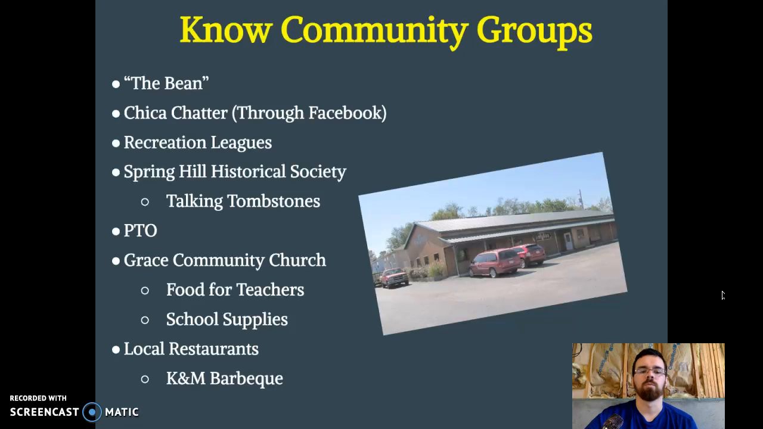I go to a lot of their games and watch. Spring Hill Historical Society, the middle school partners with them to do this talking tombstones, where we find important people that lived in Spring Hill. You stand by their tombstone, the student dresses up as that person, and then people can actually take a tour of the cemetery and get to know important people in Spring Hill's past.